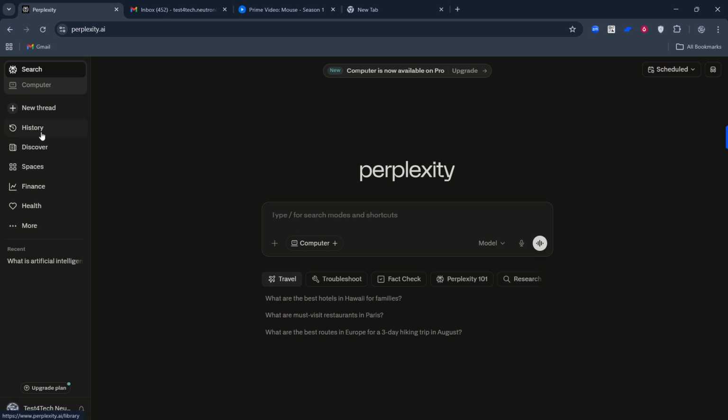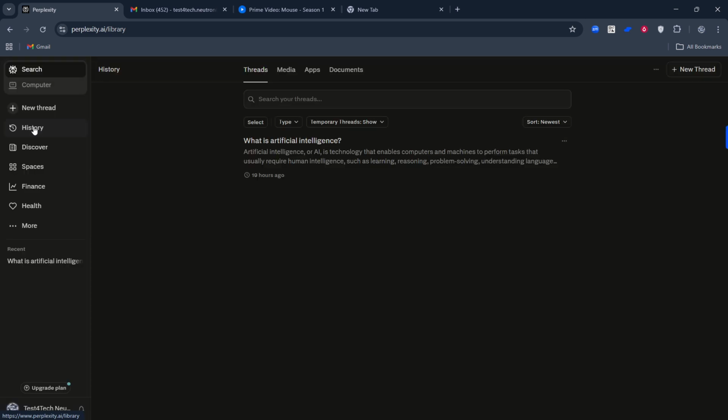Next, go to History. This is where all your past threads are listed in one place. You'll usually find it in the side panel or a dedicated section labeled History. Opening it lets you review what's stored and confirm you're about to clear the right content. If your list looks long or cluttered, you're in the right spot.